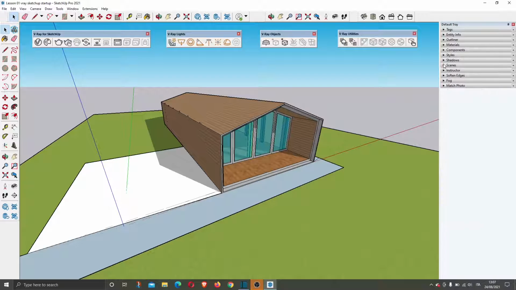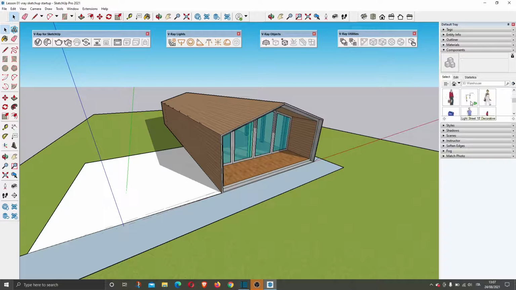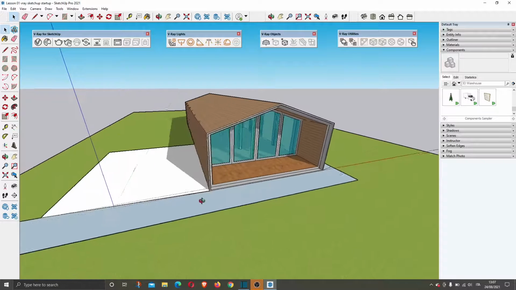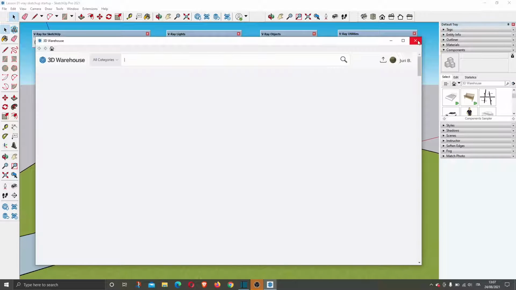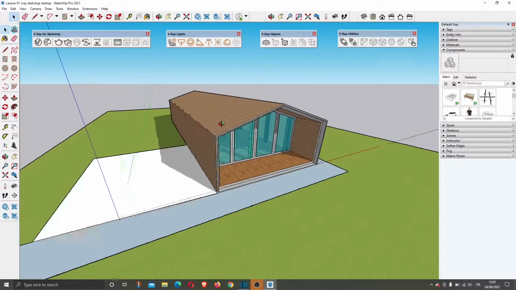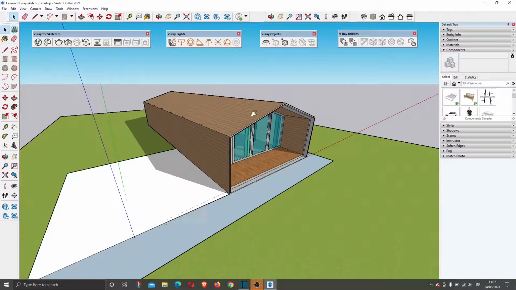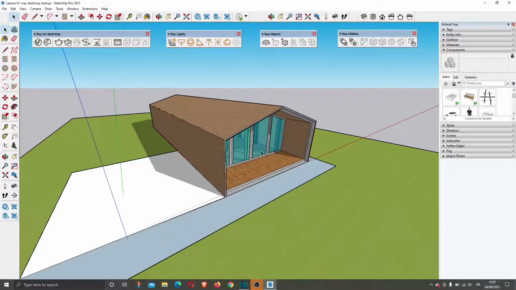Now, if you want to, you can also use the components, and you can add components into the scenes if you want to make it richer, or you can go into 3D warehouse, and from here you can download scenes that you can use to test, to make the first tests using VRAY for SketchUp.